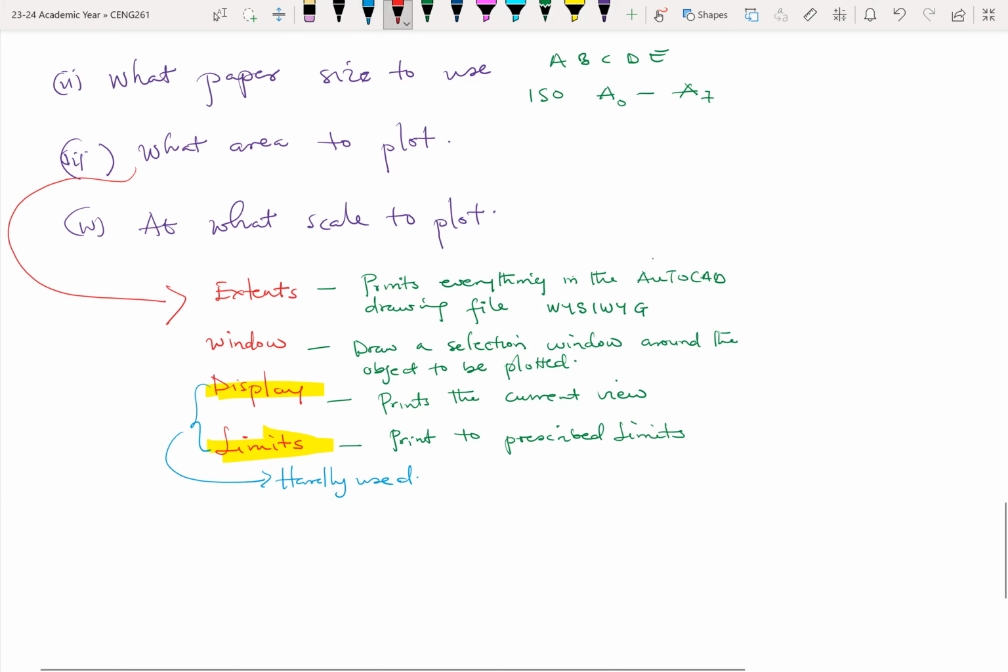Then we have the other printing option, which we'll look at extensively later. So we have the extent, window, display, limits. We also have layout, but I'll leave that for now. We'll look at it extensively because there's more that goes into layout. We hardly use the display and the limits. Extent is fine, window is fine, but display and limits are hardly used.